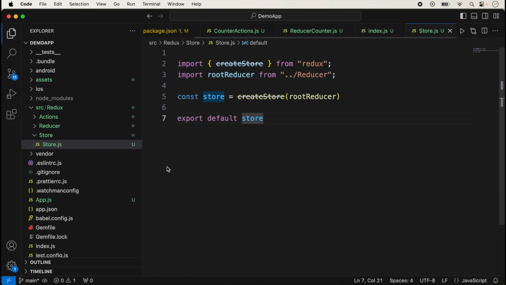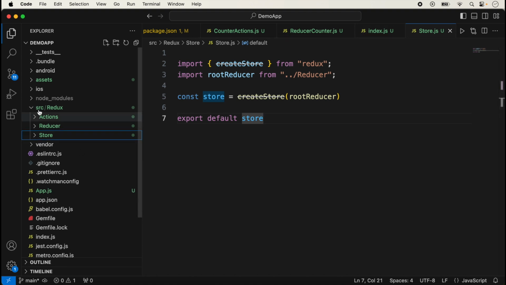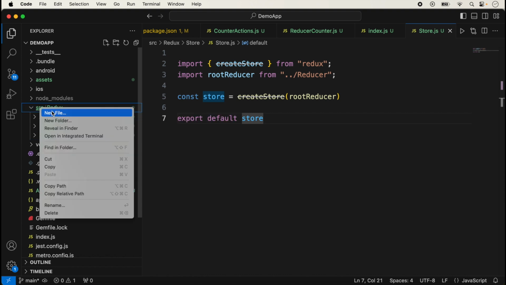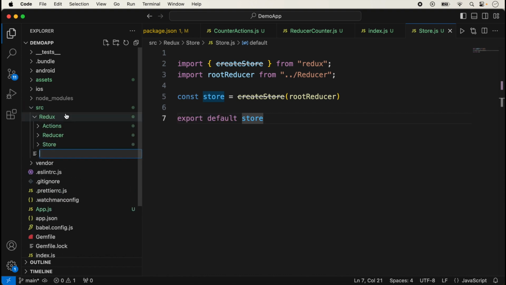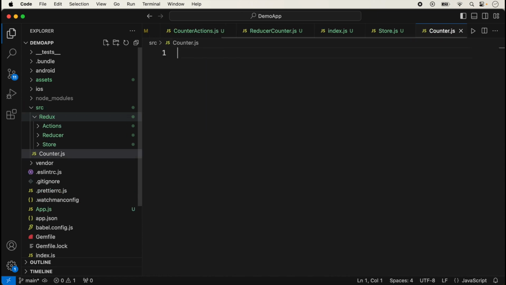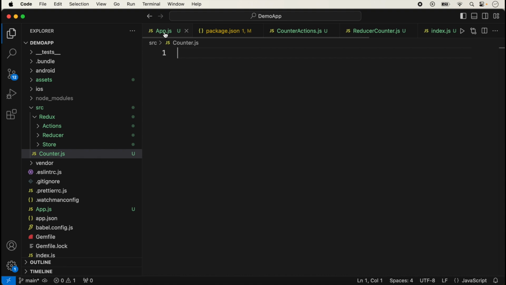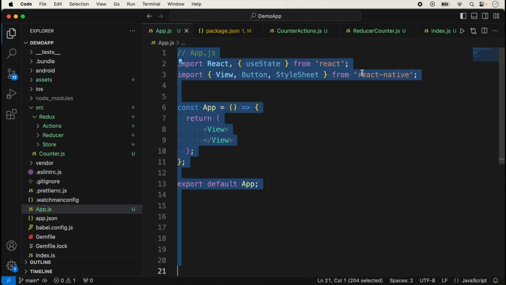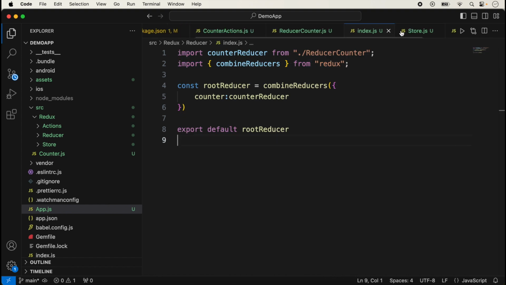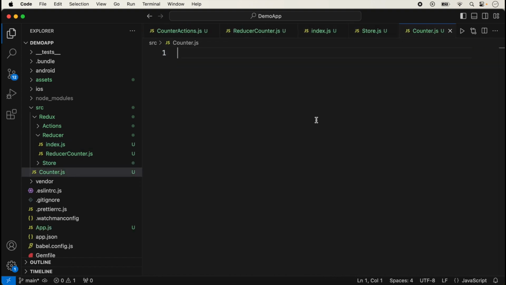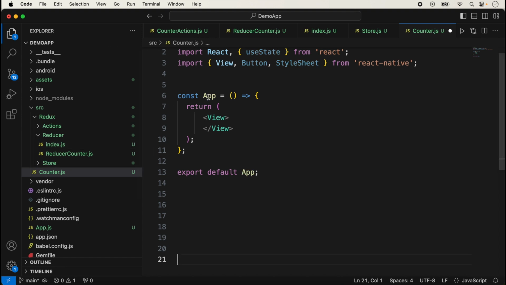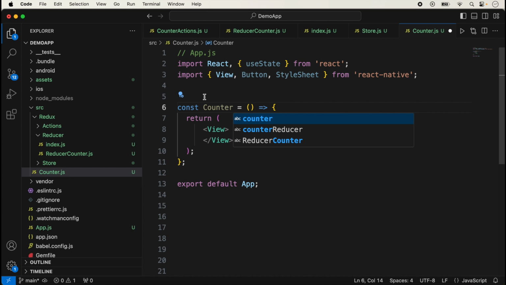So we need a component. Inside the src folder I am creating a component file, and the name of the component is Counter.js. Go inside App.js, copy the whole component from there, and paste it inside Counter, and we just change the name to Counter. And here we need to import the store.